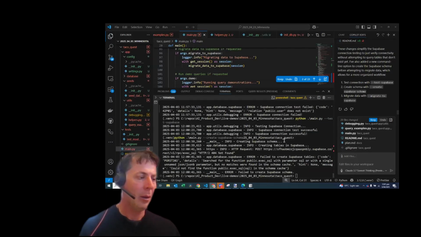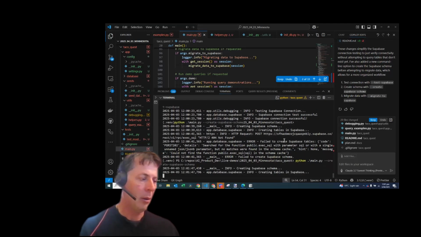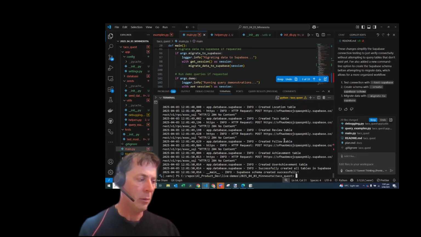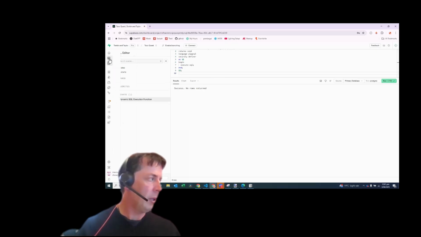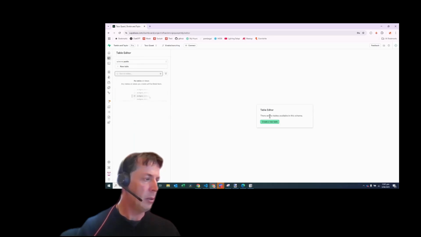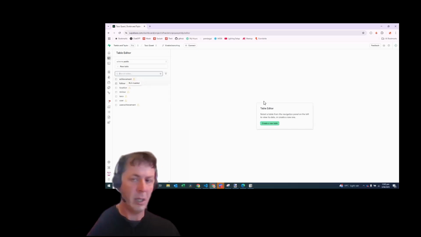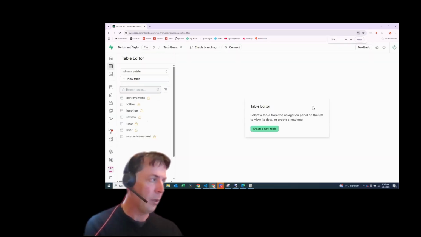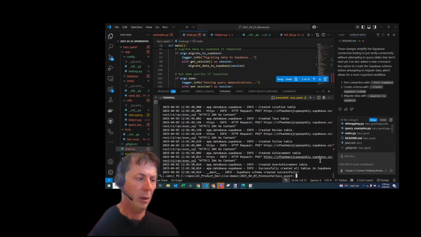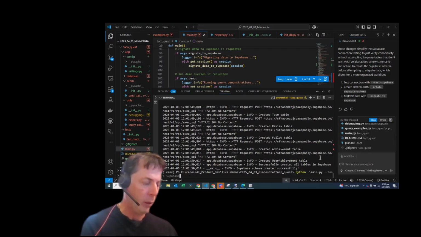Okay. Cool. Now we've got our tables there, and at this point in time, if we have a look at tables in Supabase, we should see our tables there now. So we've actually got the data going through, and now we want to migrate the data.